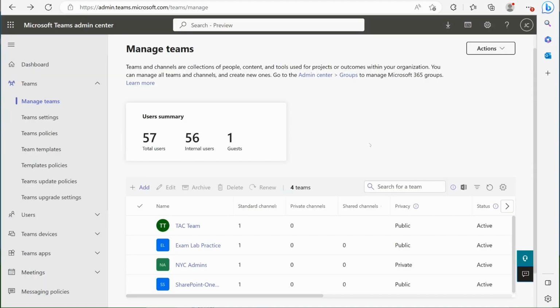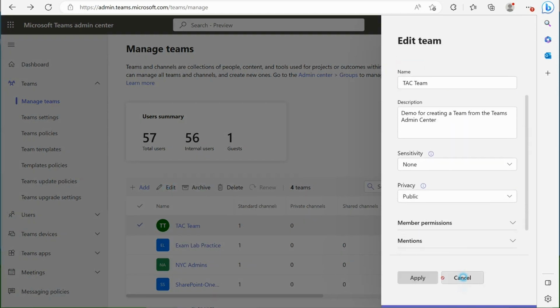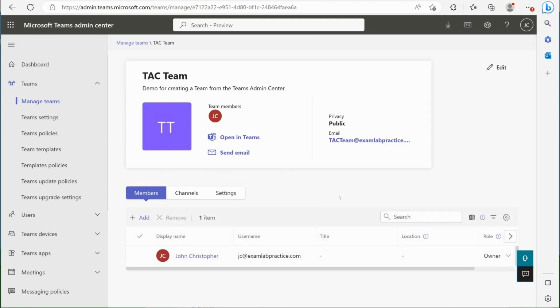Now that the team is created, you'll see it here in the list. I can select it by clicking on it if I want. I could also edit, archive, or delete it. If I want to edit it, I can click Edit. See that here. And if I want to archive, I can archive it. Not really getting into archive in this video, but if I want to delete it, I can delete it right there. I can also click on the team, see some information about it, see that it has an email address associated with it, and who the owner is. Now I can also tell it to just go ahead and open in the Teams app if I want.